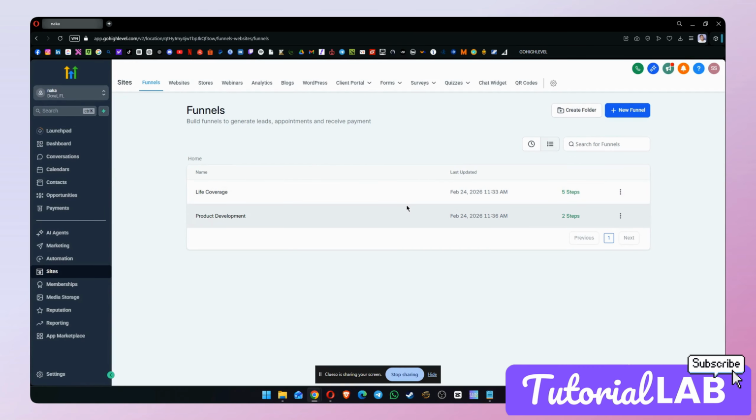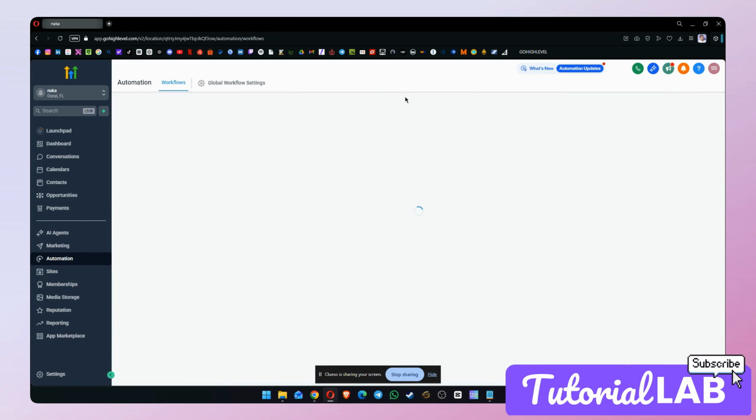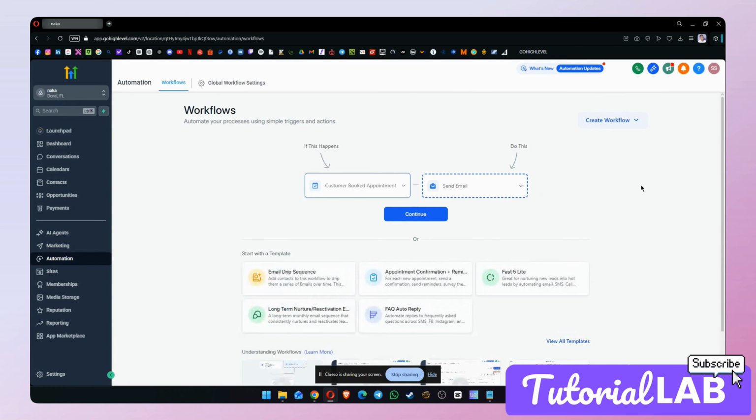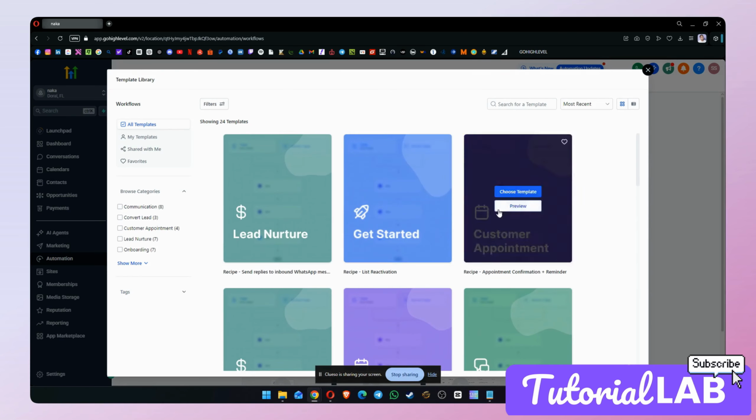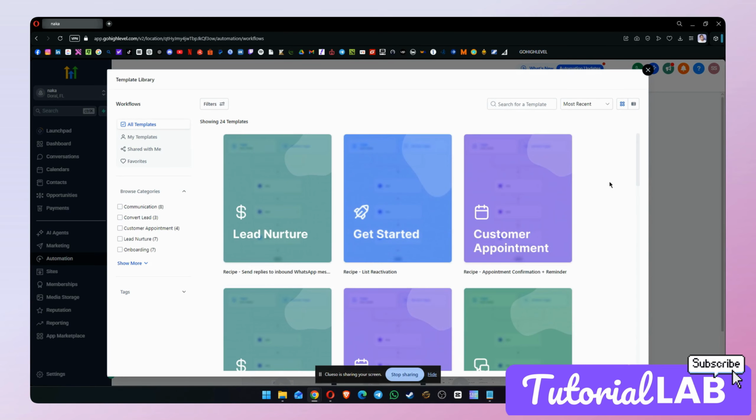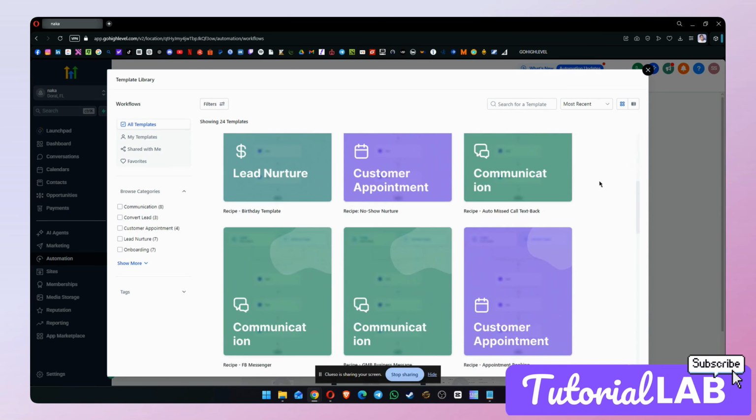Now, let's create a workflow template. For this, go to Automation. Once in Automation, use the drop-down button to select from templates. We can pick a template and create templates here. After selecting a template, just choose the template, and it will apply to our workflow templates.